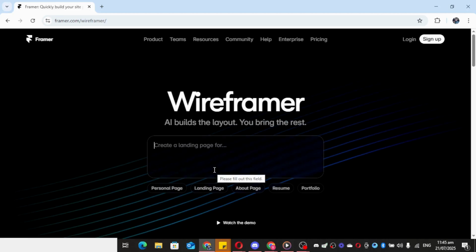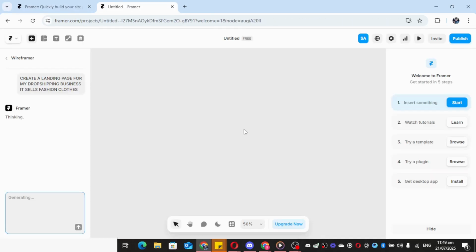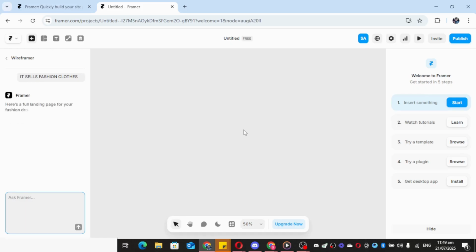Next, you'll see a search bar displayed on your screen. Here is where you'll enter your creative directive or prompt. For our example, let's input something like, "Create a landing page for my dropshipping business. It sells fashion clothes." This input will give Framer an understanding of what you're aiming to achieve, setting the foundation for your future design. Now, after you've carefully keyed in your prompt, you'll see an arrow or submit button. Click that arrow and your journey begins.